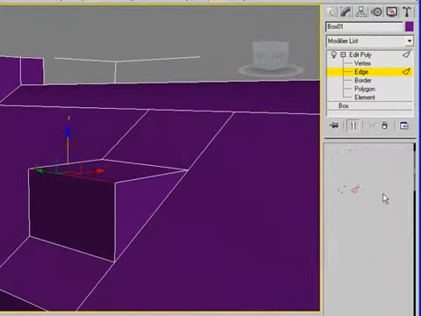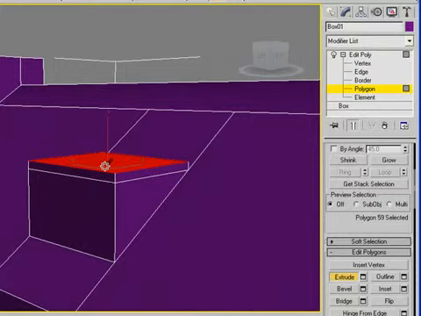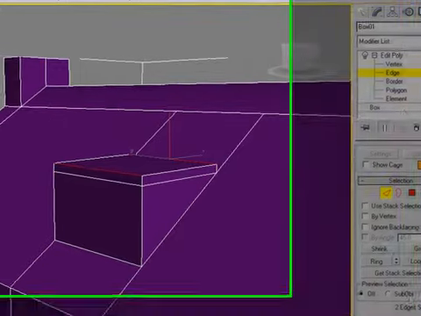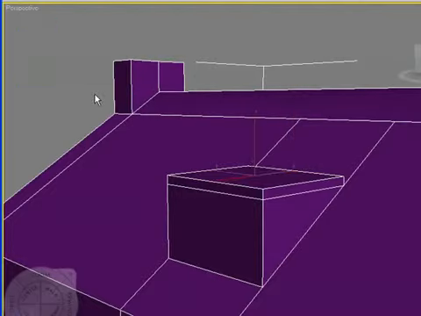Now we're going to use our old buddy Extrude. Make sure that is selected. Bring that up just a little bit, because we're going to put the roof on this thing. We've done that. Go back to Edge. Select the edge in the back. Select the edge in the front. Hit Connect. And we only need one. Booyah. No pinch, no slide. Hit OK. We're going to hit W and we're going to bring it up.